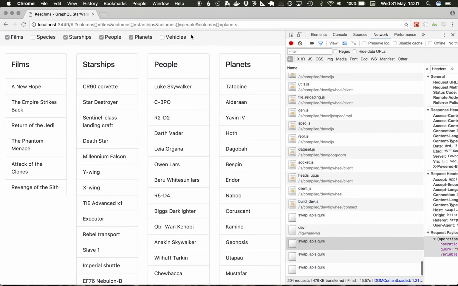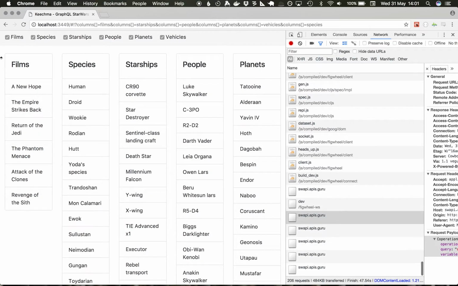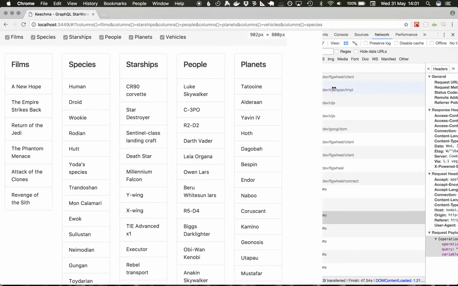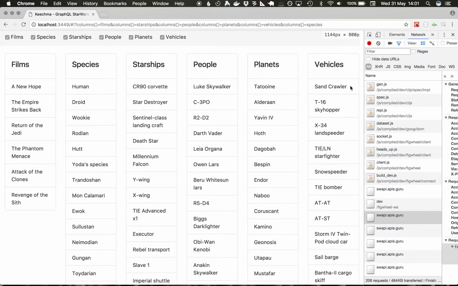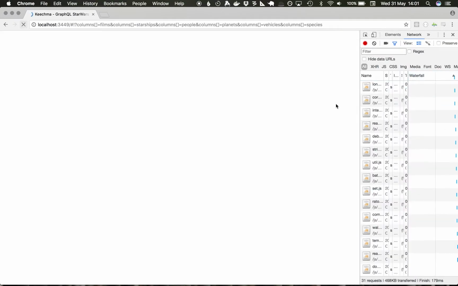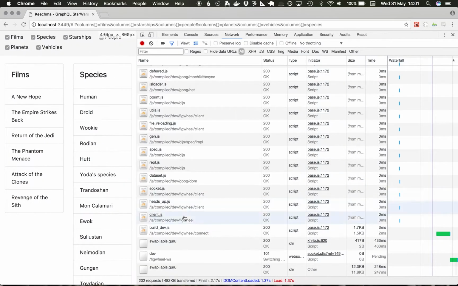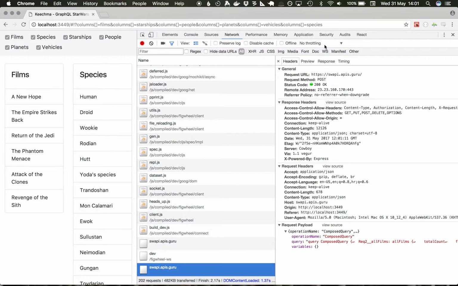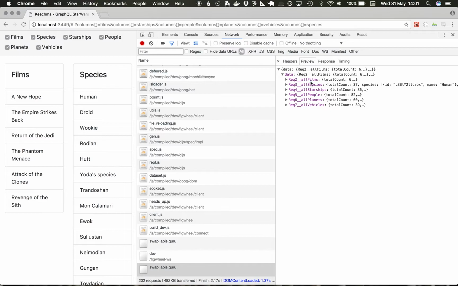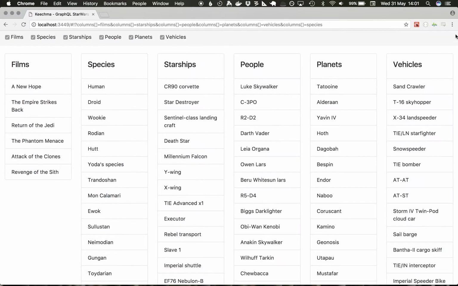So yeah, we can check it again. If we click everything here, okay, everything shows. And when we refresh, now it will request all the data at once. As you can see here, we have films, species, starships, people, planets, and vehicles. So how does it work?